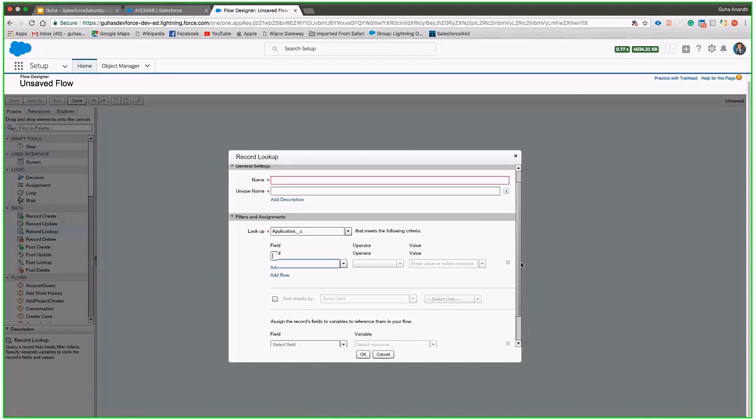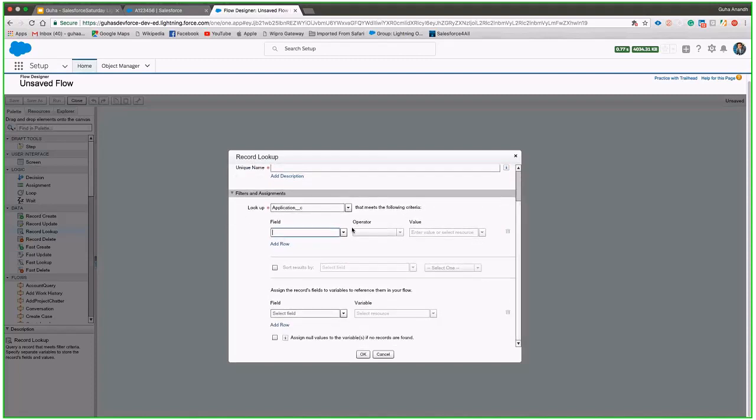Before I look up, I should define the criteria, right? So I'm not going to look into the application object for hundreds of records. I'm going to look up the application object for a certain specific set of records. So I say status equals open. If I define the status field here, I can pull up all the picklist values here. So I say look up into the application record, look up for the status that matches open. So it can pull down like 10 records for me instead of going through the 100 records.